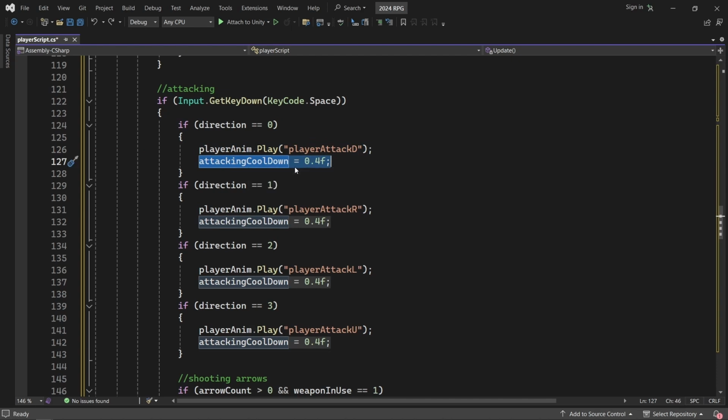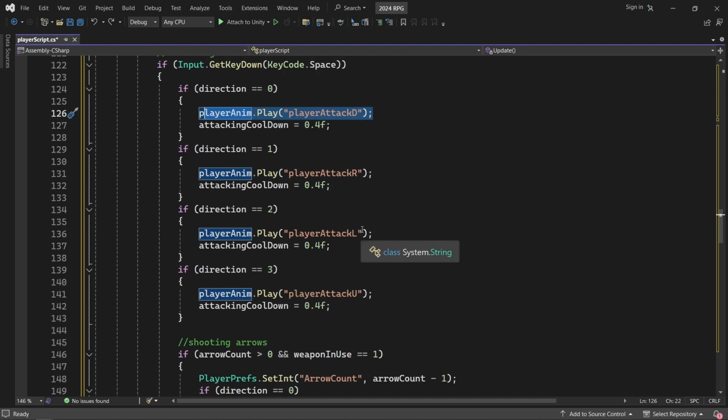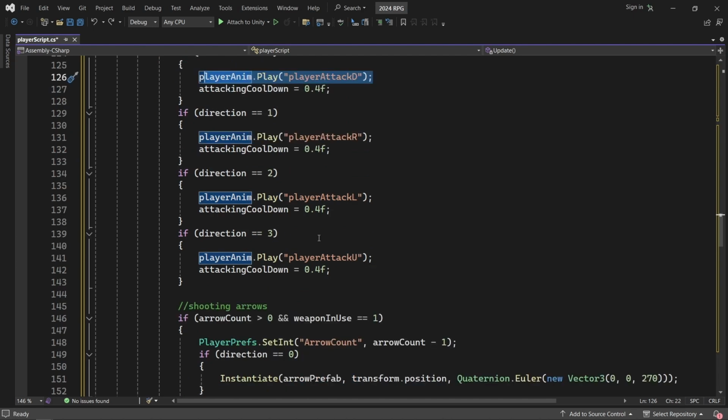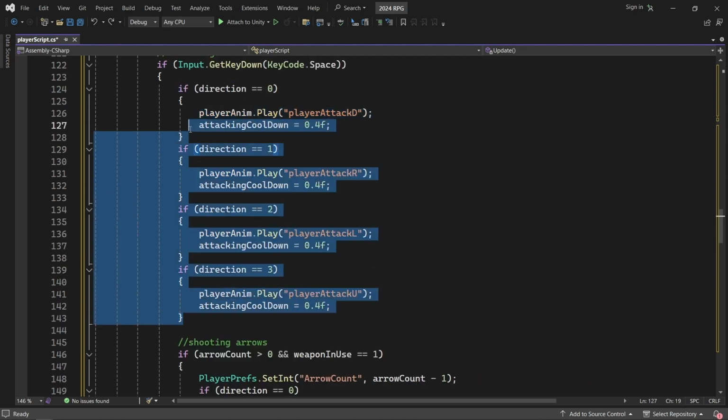So we need to set the cooldown to a new number, all right? That's what this is doing. All the cooldowns are going to equal 0.4f. If you want to change that, you can. That's up to you. And of course, the player attacking for the D for 0, the player 1 for right, the player 2 for left, and the player 3 for up, okay? So make sure you have all this down for player attacking.